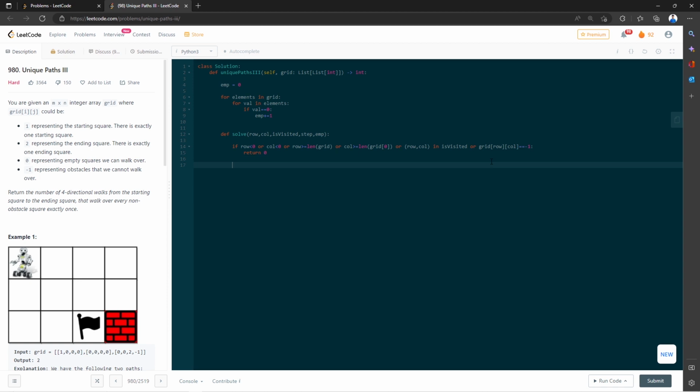Now I hope you understood it. Once we clear these conditions, that means all these conditions are false, then we have a value which is either 0 or 2, because one value will already be taken by this particular function whenever we call it the first time. So we have to check it. If grid of row and column is equal to 2, that means we are at the final position, at this particular flag. So for that we are going to return 1.